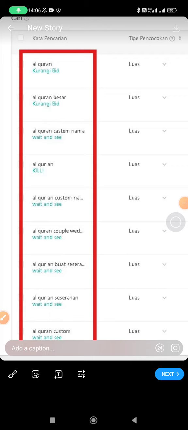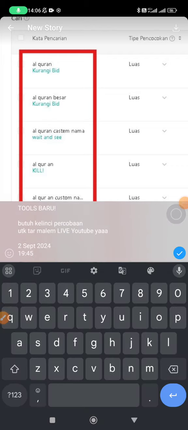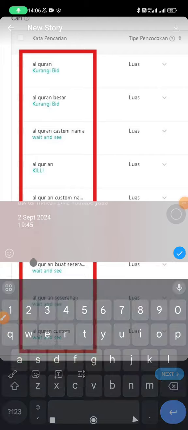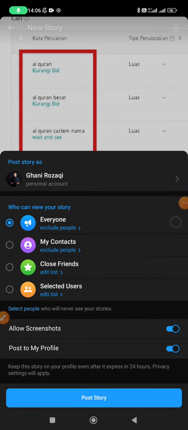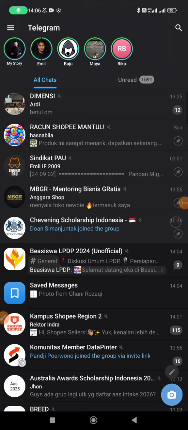And then I can add the caption. I already copied the caption, I just paste it, and then click done, and then click next, and then I can choose everyone or my contacts or anything, and then click post story. That's it, very simple.